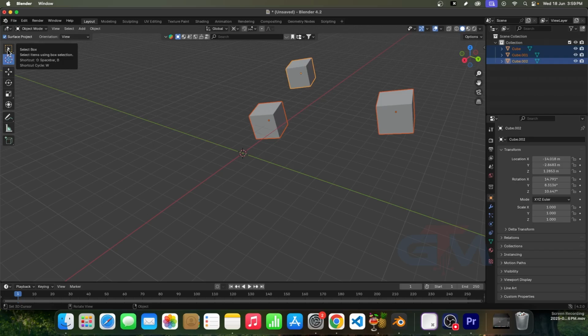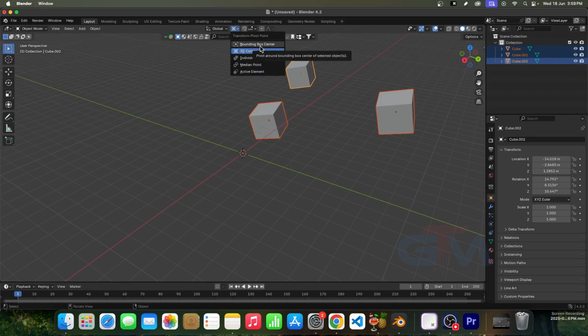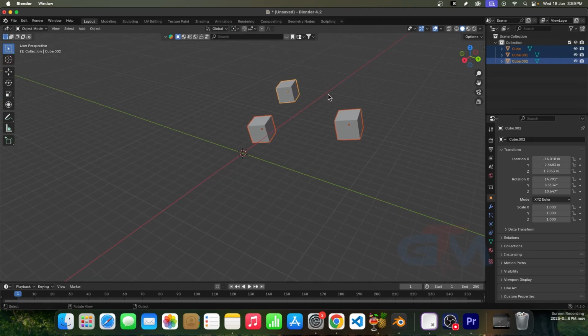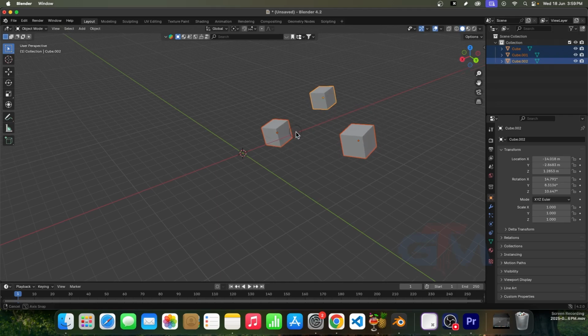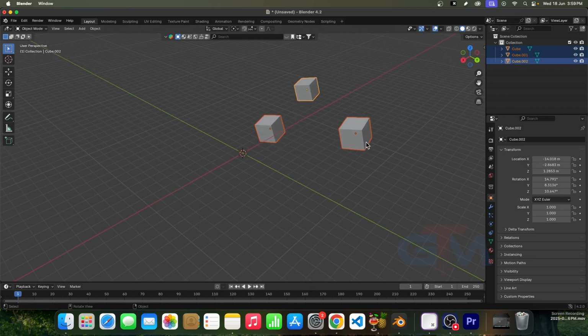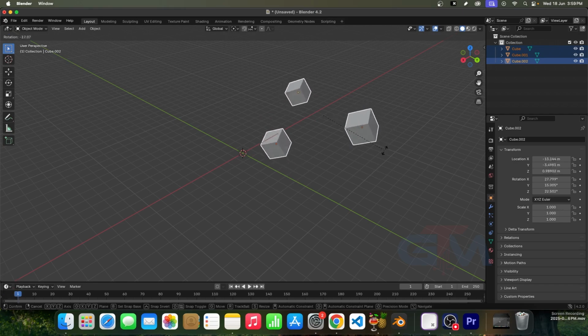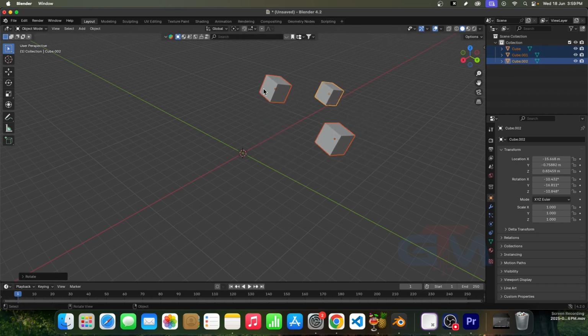Then you can go for the bounding box. So what is bounding box? If I click bounding box, it is the same as median itself. The concept is like a cube or a box will be created around these. It is like an imaginary box, it will be created for these three, and the center of that box will be considered as the pivot point. So if I hit R, you can see it is somewhere at the center. So an imaginary box is created and there is a center point for that one.